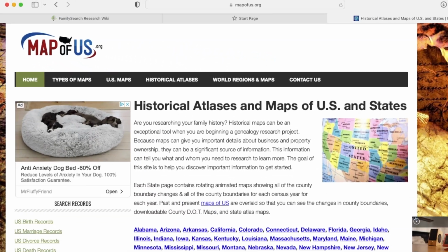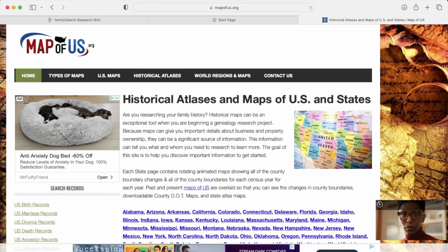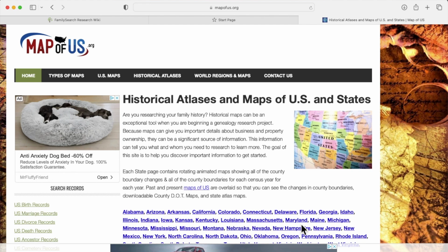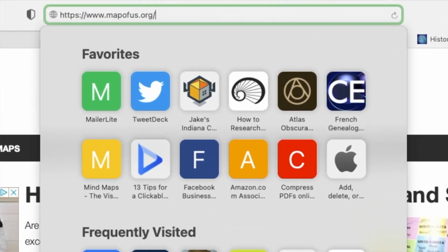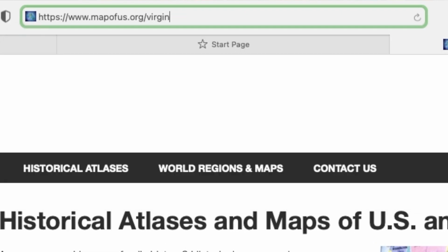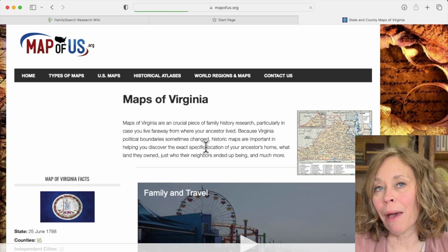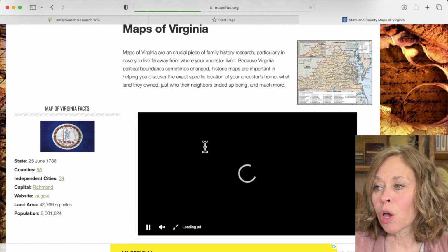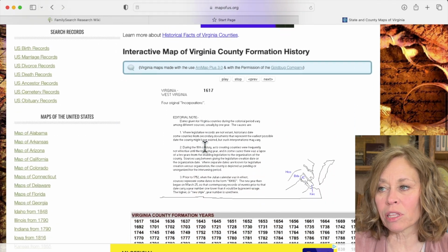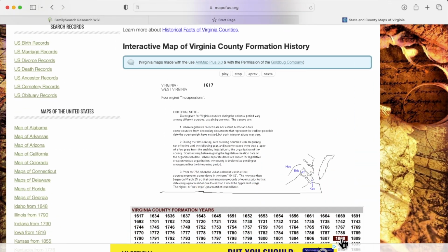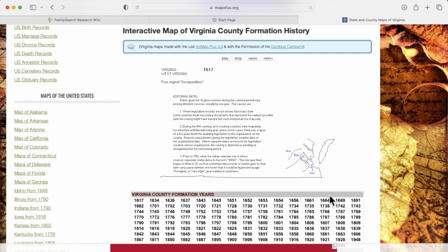All right, I love this website, mapofus.org. There are some ads on it and stuff like that, but I really like it. You can go down to different states down here, or you can enter them in at the top. If I were to do /Virginia, then I'm going to automatically go to the map of Virginia. Let's just take a look here at what I'm talking about. And again, this is a free site. There are lots of ads.